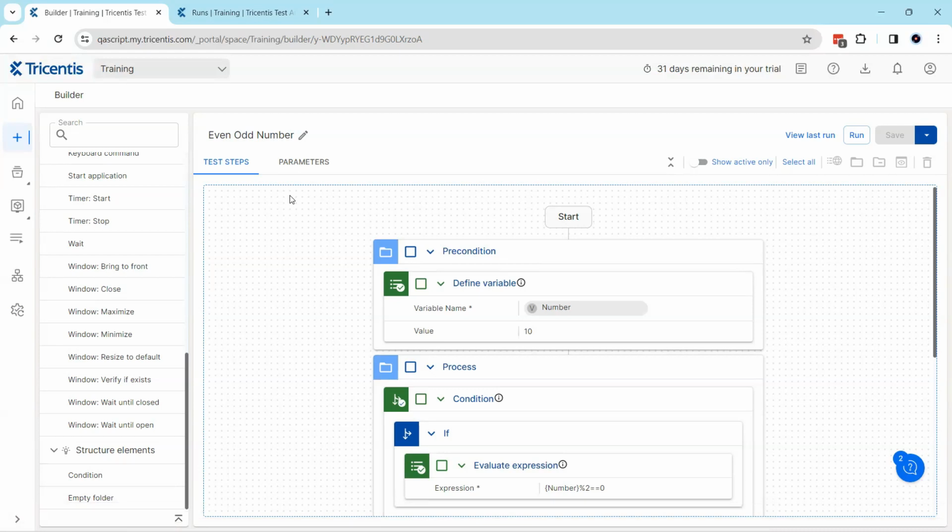So these are the two elements which are part of the structure elements. You can use the if then else condition to basically build conditional test cases. And then you can use the empty folder to build or structure your test cases based on different test steps.